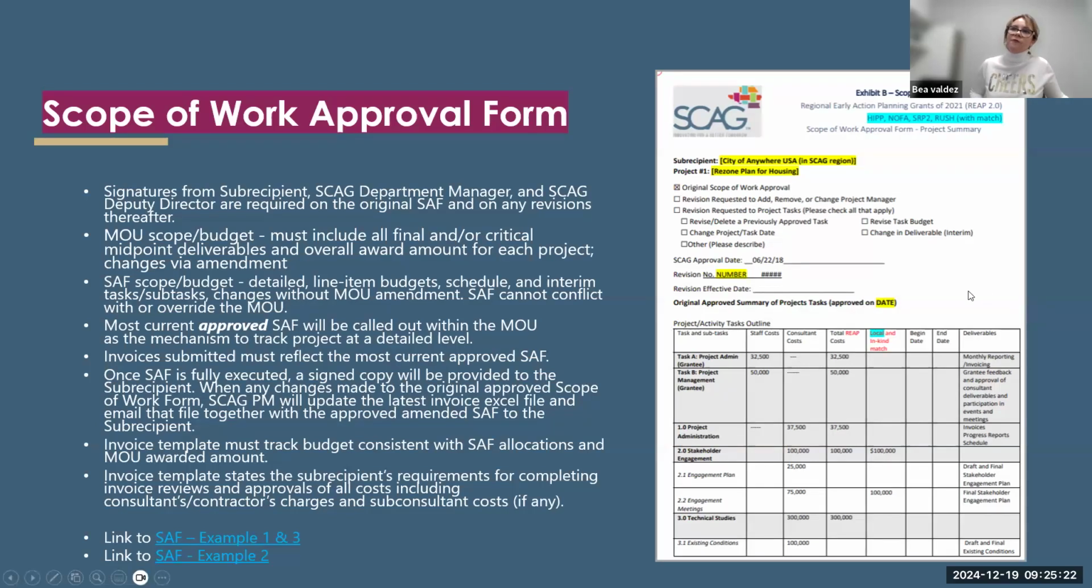As you can see in the form, it's going to have an approval date and a revision number. For the first one, there's obviously no revision. It's going to be blank. But as you have amendments taking place through the life of your MOU, then the revision number will be incremental. So then we'll know there will be a date on when the revision takes place.